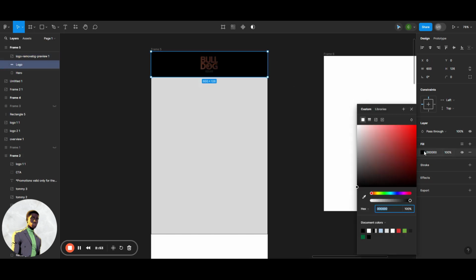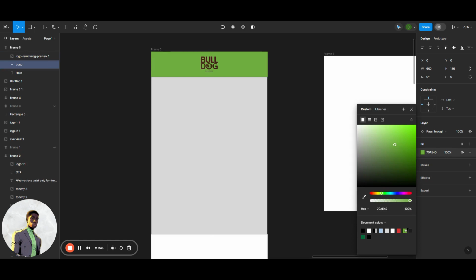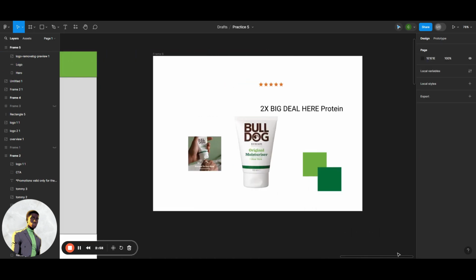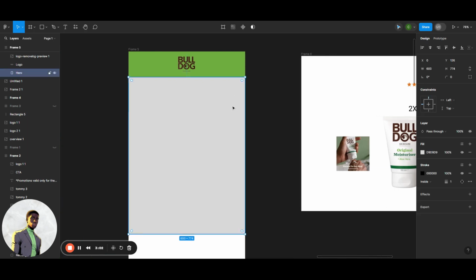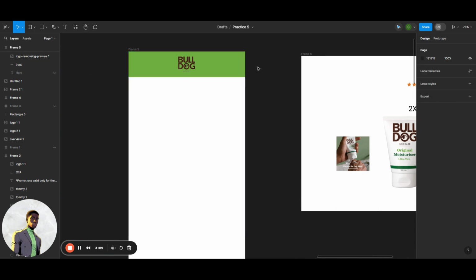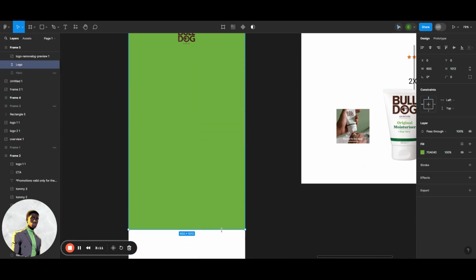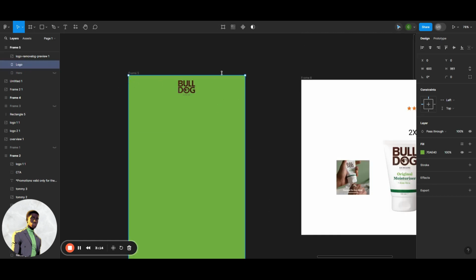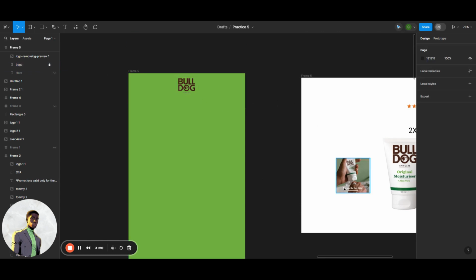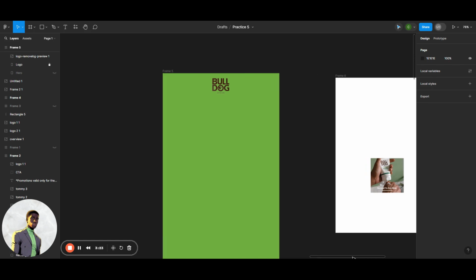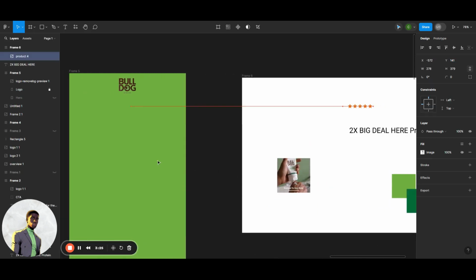I'm gonna put the background in the color of the brand, which is this greenish color from the brand guideline. I'm just gonna remove this a little bit and hide this one, okay? So I'm gonna have this one entirely in this color. I know for a fact that the logo section is around, yep, so that's good. And then for the hero section, I have the product, so I'm gonna have this one in there.